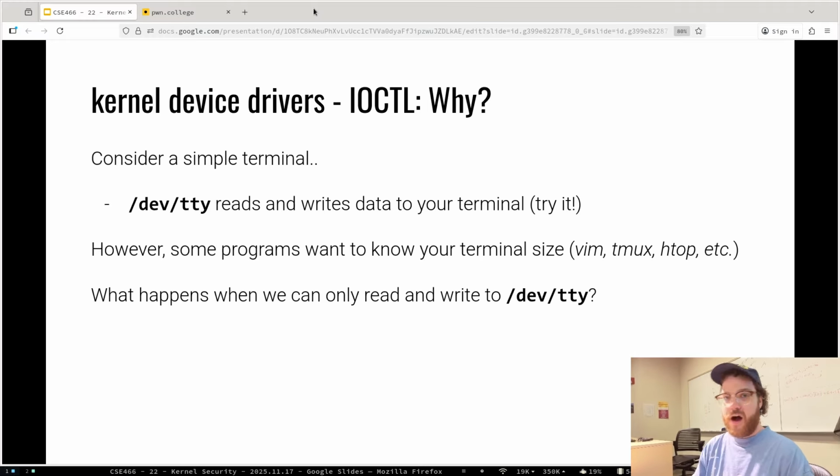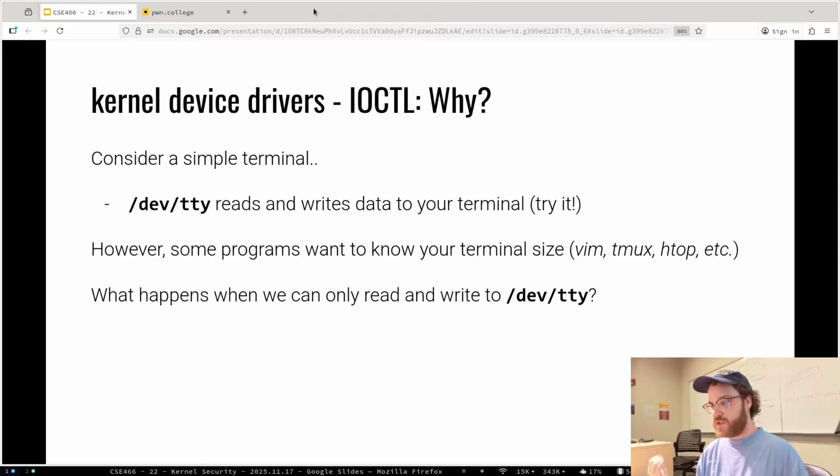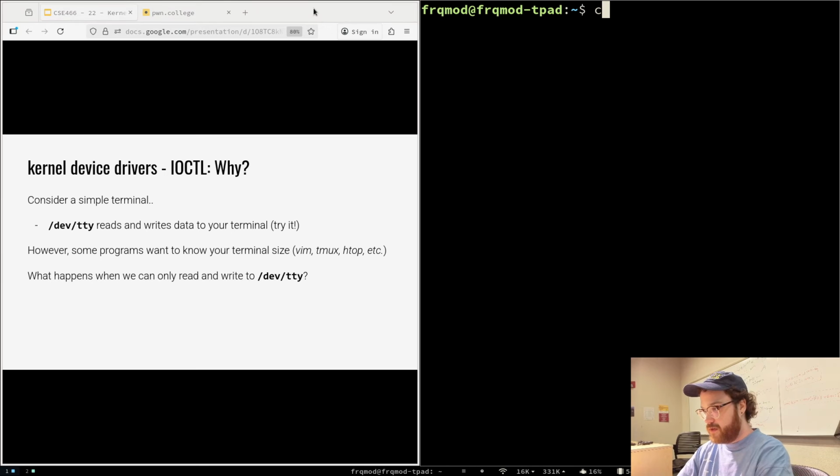And so let's take a pretty simple scenario. Hopefully you've all at least seen or heard of dev TTY at this point. It's basically a device driver that manages a terminal, your terminal device. When you read from it, you're reading terminal data, and when you write to it, you're writing data to the terminal. As a quick example, if I echo something into dev TTY, it's going to show up on my screen.